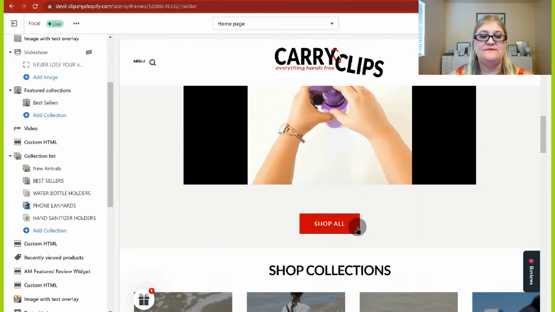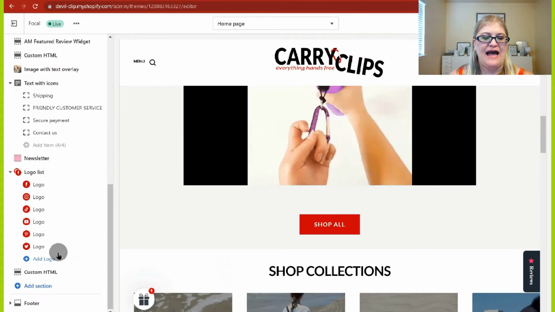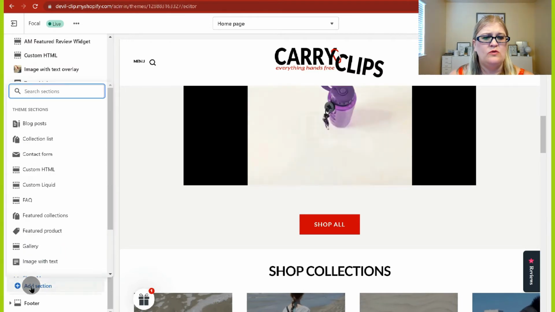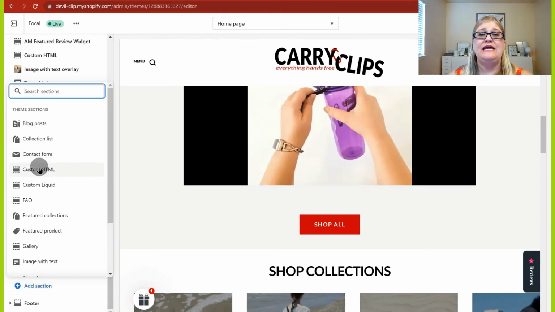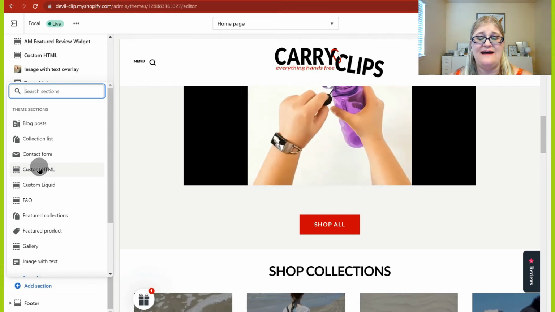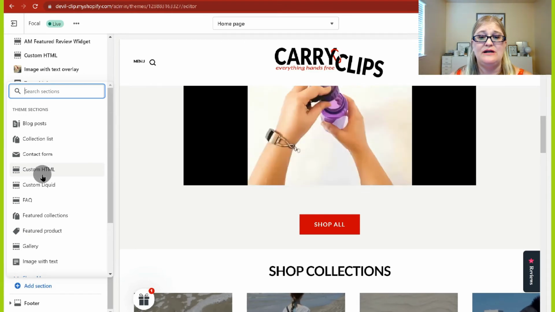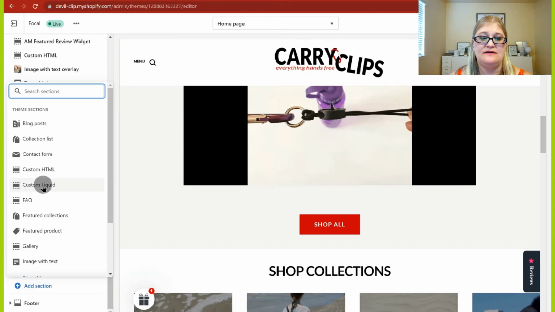So we want to add this button. We're going to come down. We're going to add a section. We're going to do custom HTML. If you do not have custom HTML as an option, custom liquid will not work. It has to be custom HTML.